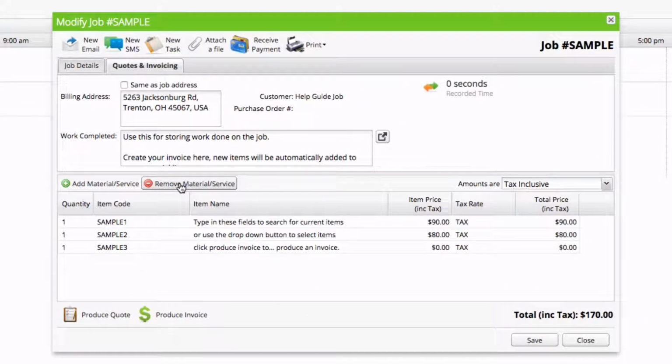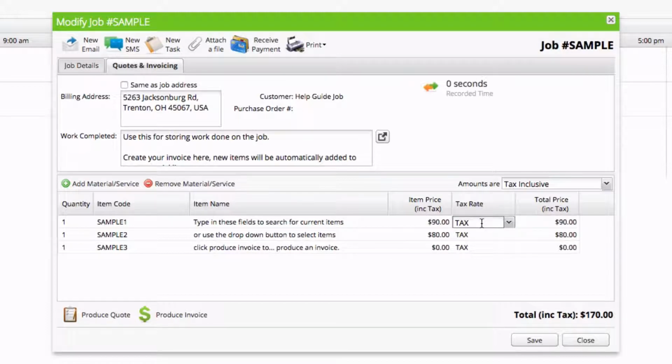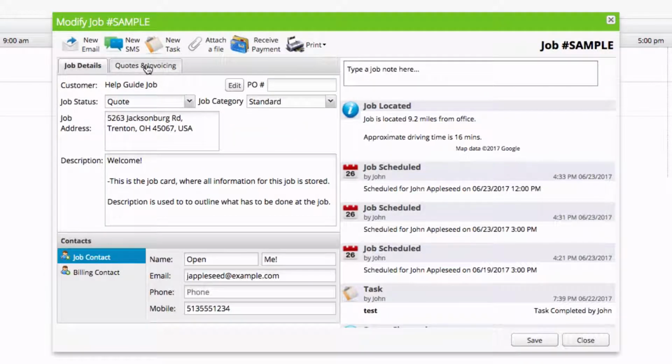Also, we have the ability to work with our material and service items. We can add or delete them, update their quantity, their item code, the item name, their price, and tax. And ServiceM8 will automatically calculate that line item's price for us. It's important to note, if I were to create a new service or material, ServiceM8 will automatically record that in our materials list. At any time I can produce a quote or an invoice, regardless of its current job status.